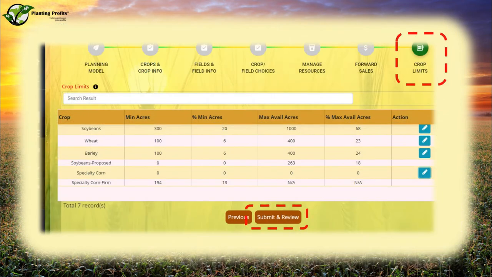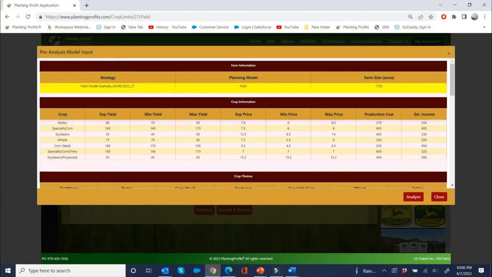That's it. We're ready to analyze the farm model. First click Submit and Review. This brings up the pre-analysis page. This page provides a summary of all farm model information. Scroll through the information and make sure it looks correct. If anything needs fixing, go back and fix it. On the pre-analysis page, click Analyze.